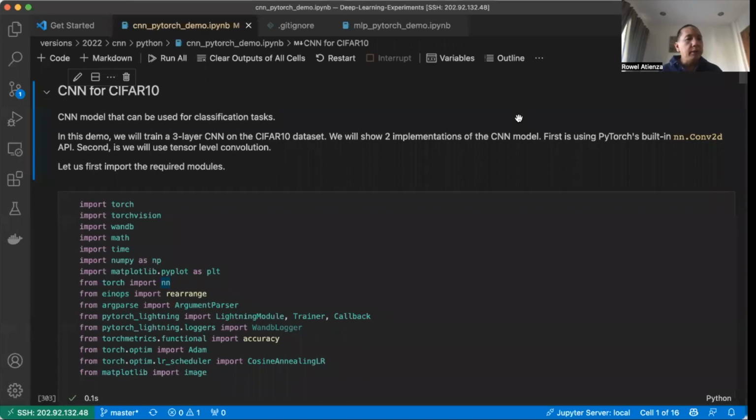This is our code demo. In this demo, we will show how to build and train a CNN model, and we will use the CIFAR10 dataset. We will build and train a 3-layer CNN model, and we will show 2 implementations of this CNN model.